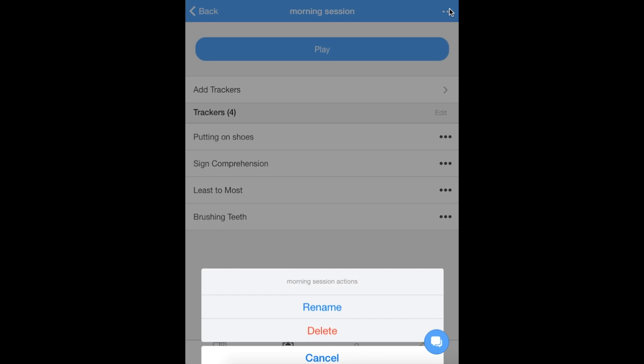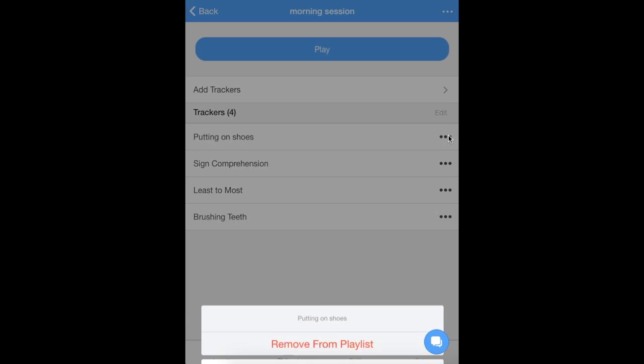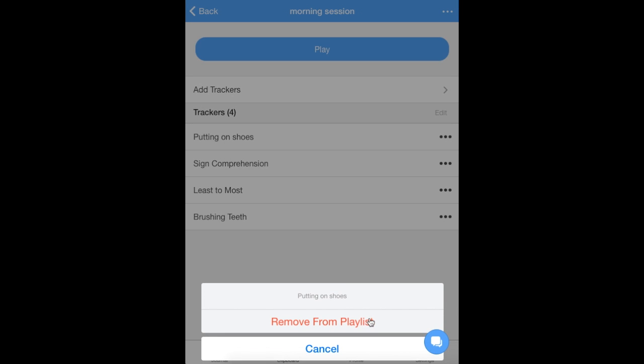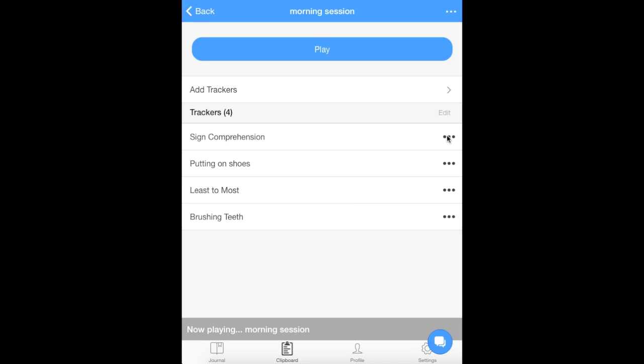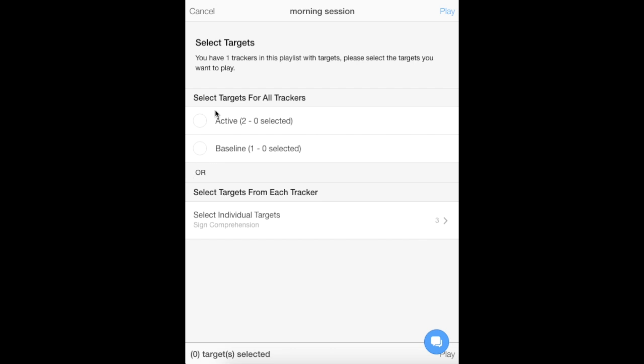Once we're done with that, we can escape that screen by clicking Done on the top right. And now we can get into the settings of the playlist. So if you ever want to rename or delete the playlist, we can do that on the top right. If you ever want to remove a tracker from the playlist, you can do that with the three buttons on the right side. You are also able to customize the order that the trackers are going to show up in your playlist by clicking Edit and then being able to click and drag in the order that you would like.